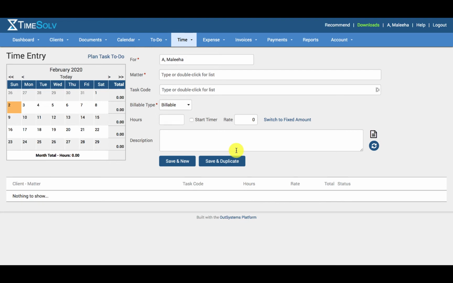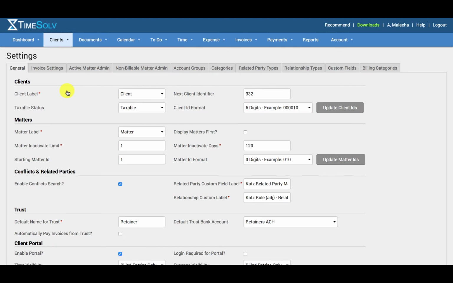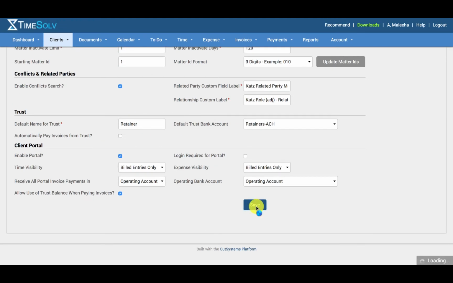So first of all, let's take a look at firm-wide tax settings. Users can specify the firm's default tax status under Clients, Settings, and under the General tab you can see here that we can choose from not taxable, taxable, or taxable by task. Now I'll move on to the taxable by task later on in the video. So specify here and click Save.